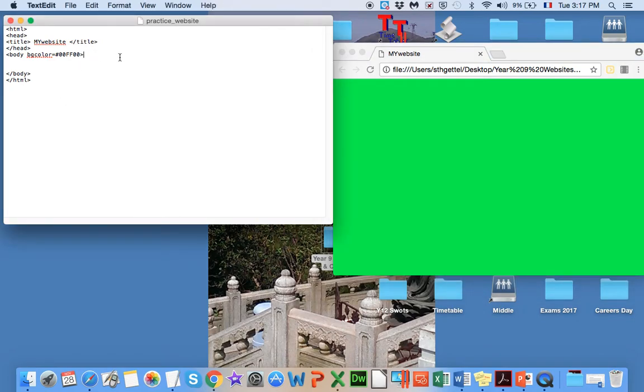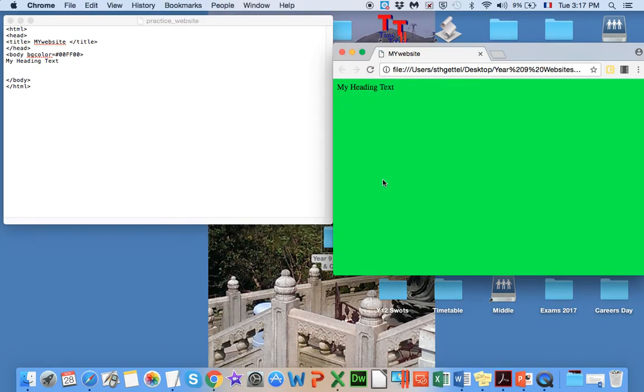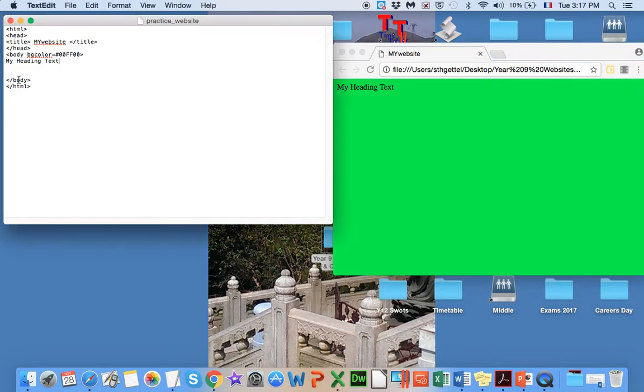Now imagine if I want to add a heading onto my website. So this is going to be my heading text. Now notice that this is not inside a tag. It's not following any rules. It's just text. So when I press Command and S and I press refresh, it will just appear as it is, as text inside the body, so it's on my page. But if I want that to be, for example, in the middle of my page, I need to use the center tag, like so, closing the center tag afterwards.